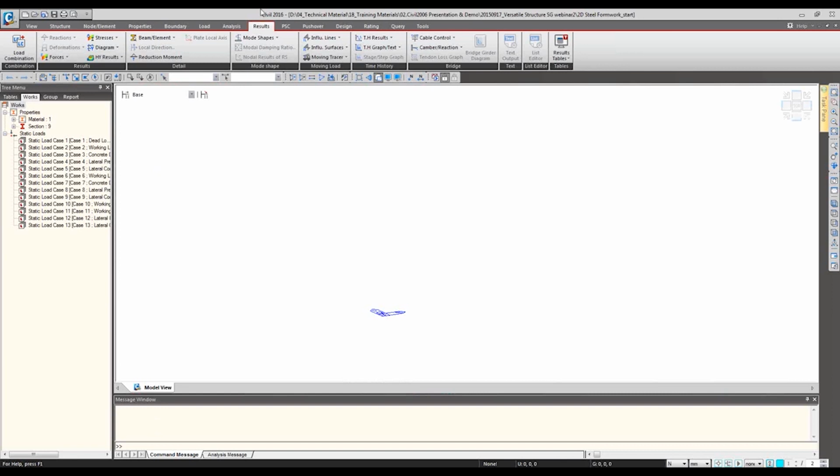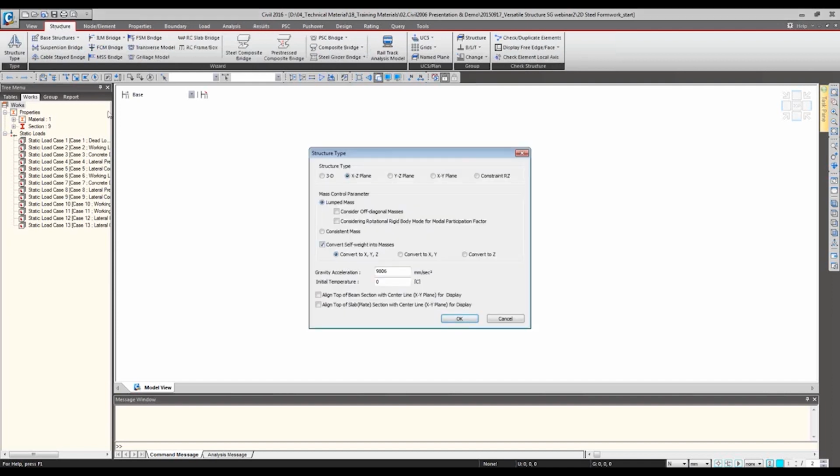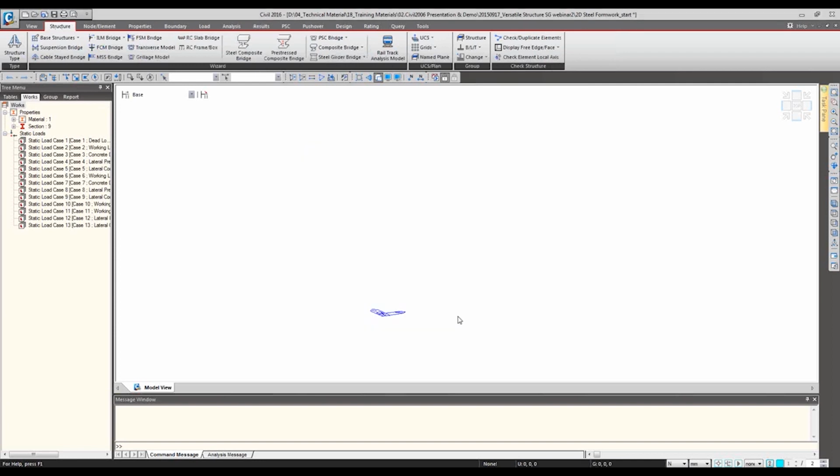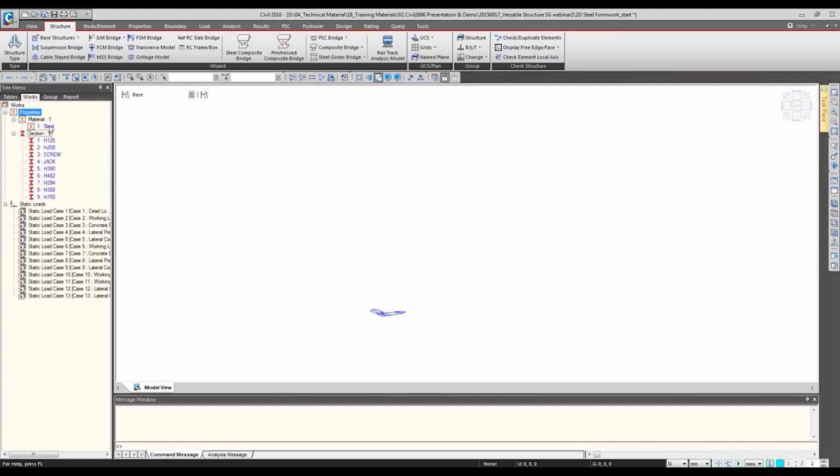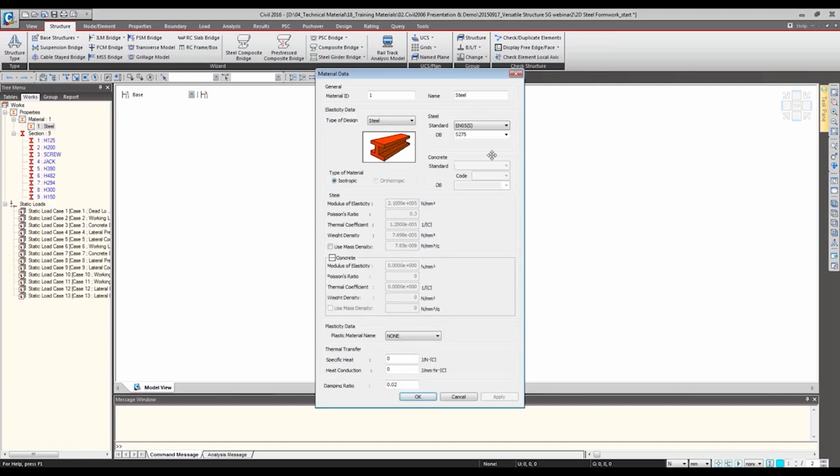For this structure, as you can see, this is a 2D structure. And we need to specify the structure type as the X-Z plane. And then we are going to define the material and section. I have predefined the material. So definition of material is very simple. We can specify the value directly here, or we can specify the desired standard from the list.